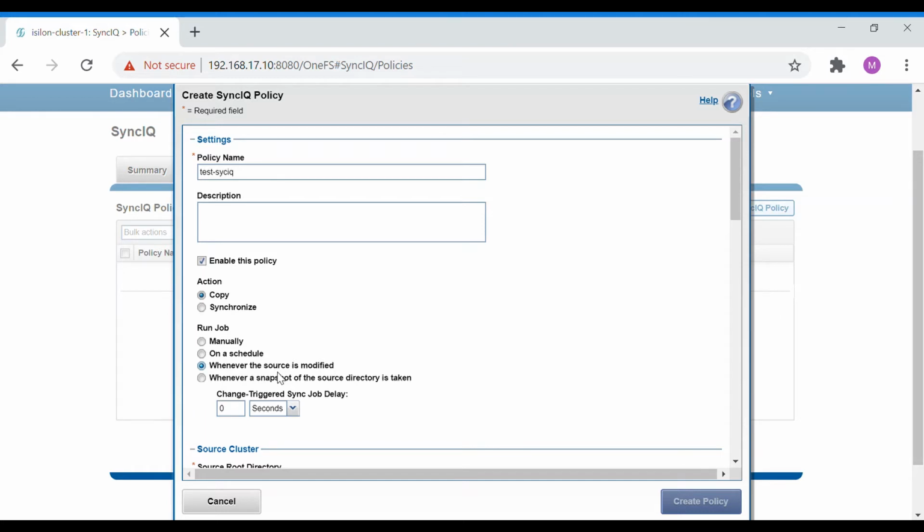So the traffic will keep on going, and depending upon the files that are being written in the source, the traffic will increase. So you should keep this in mind when you set up this particular option.